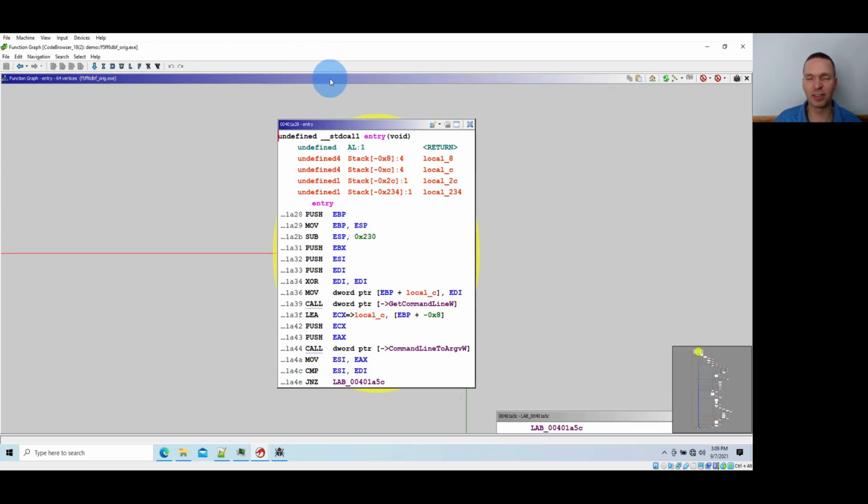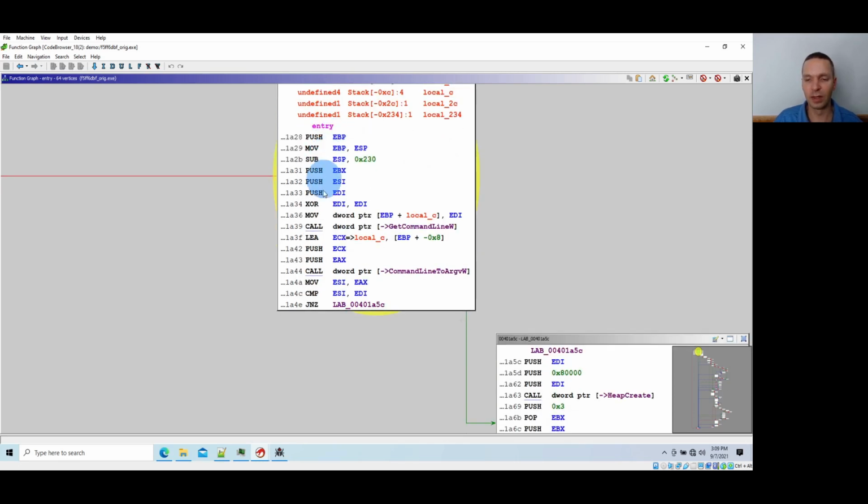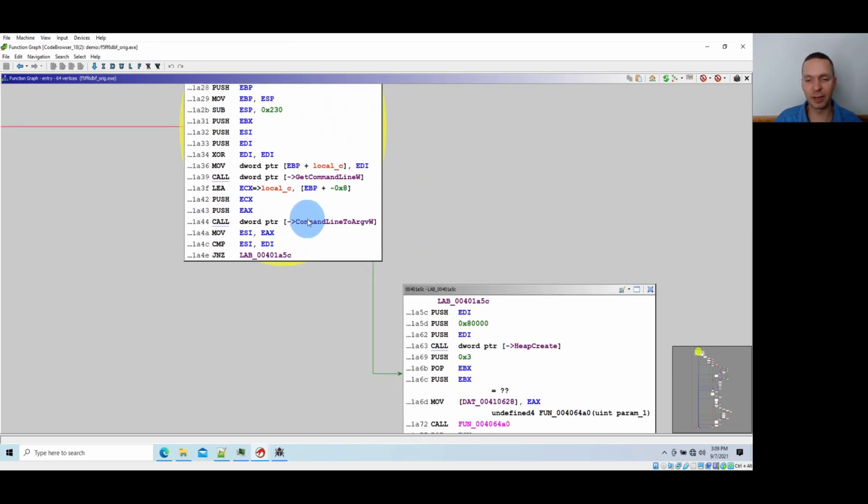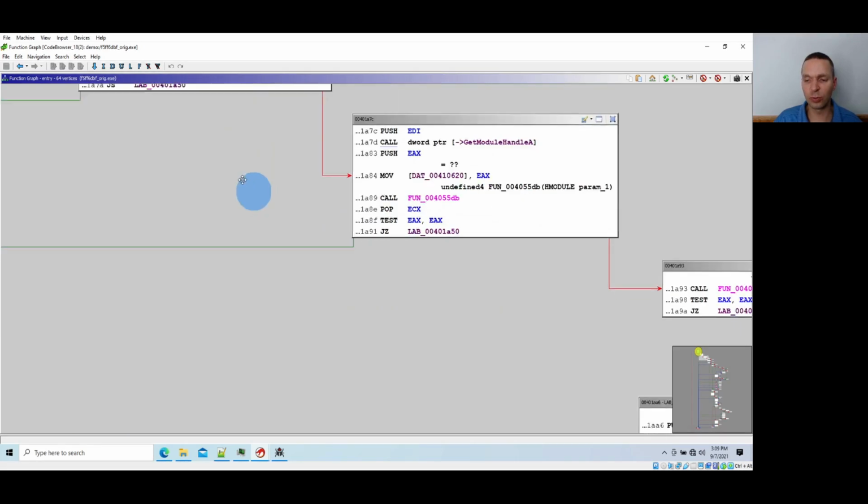Because the variants, again, that process flow will generally be about the same, with minor variations. So when we come here, we see the command line to argv. We look at the second argument, and that's the local Charlie. That's going to be our argc. So all I'm going to do now is scroll through and see where this gets used.